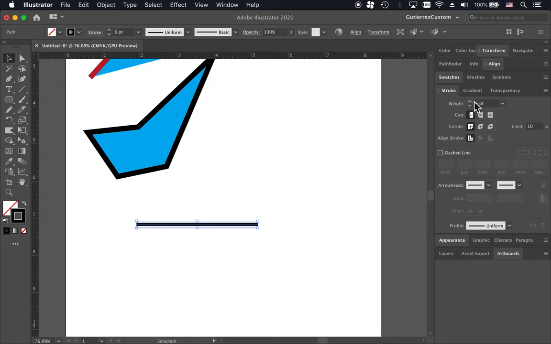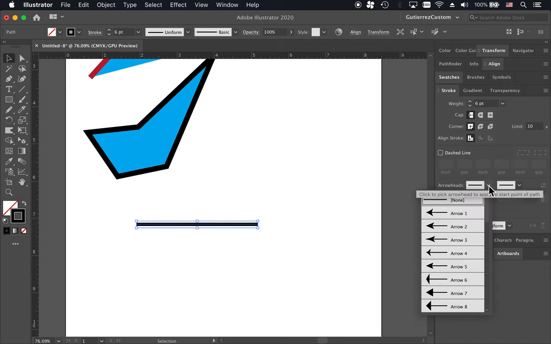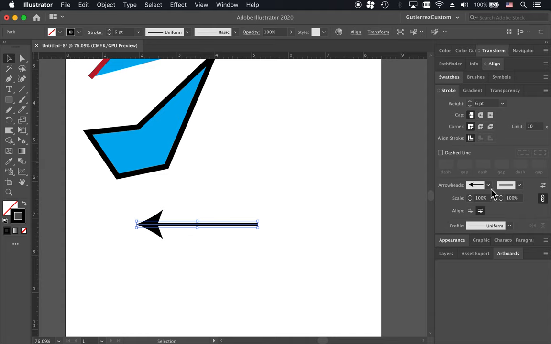So both the weight, you can give it rounded edges instead of square edges. But a very useful thing is using arrowheads. So you can choose different types of arrows to put either at the beginning or the end of your stroke. And you can also change whether that stroke is solid or a dashed line. And here you control the length of that dash and the gap between the empty spots.